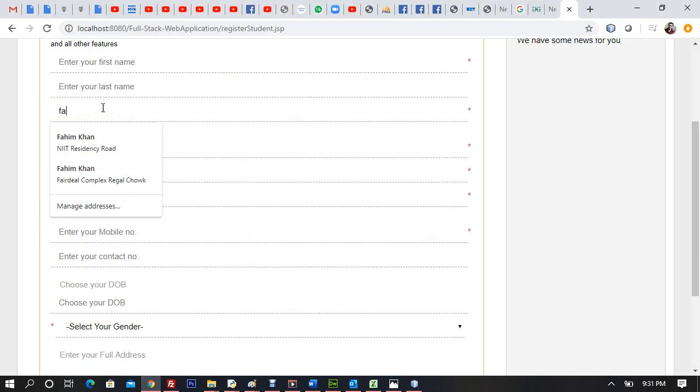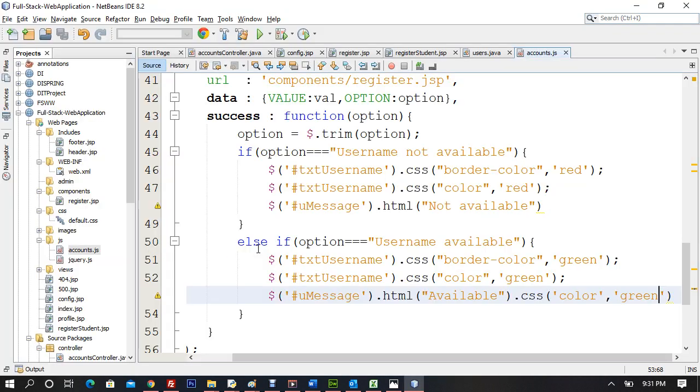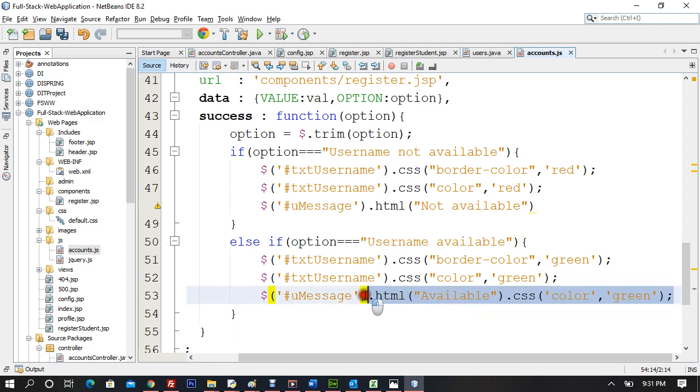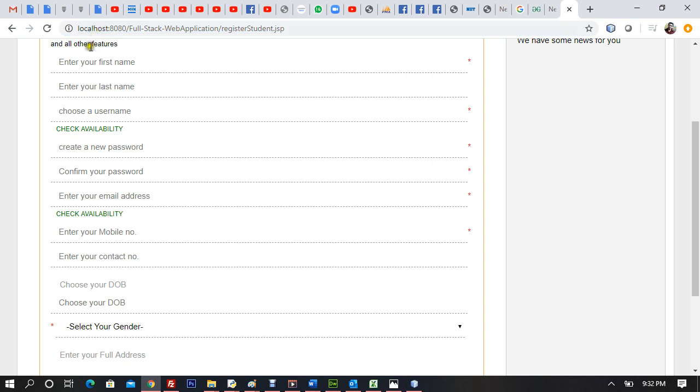Okay, final test, FAHIM. Let me see if Fahim is available. Yeah, green, it is available. Now let me see Fahim Khan. Check availability, it is not available, it's still green. I'll have to change it here as well. Yeah, I will have to do these changes. Right, so I'll do the CSS change here as well, and I will set it to red. Now availability is done, so now let's refresh.